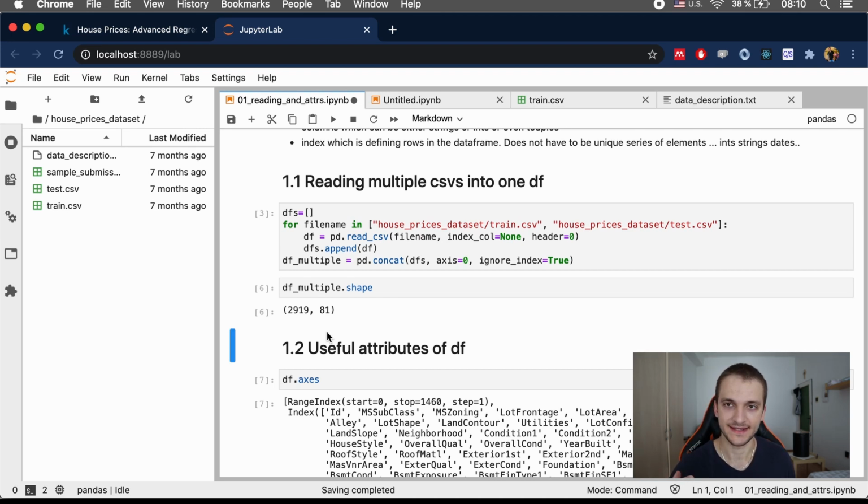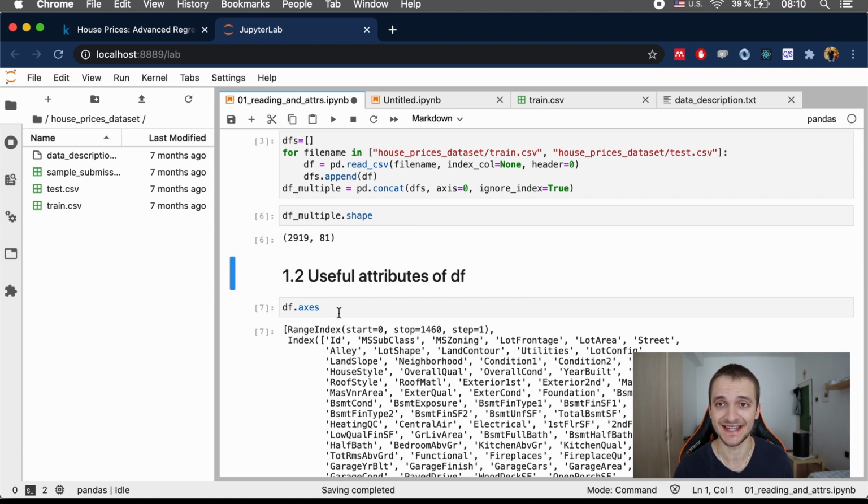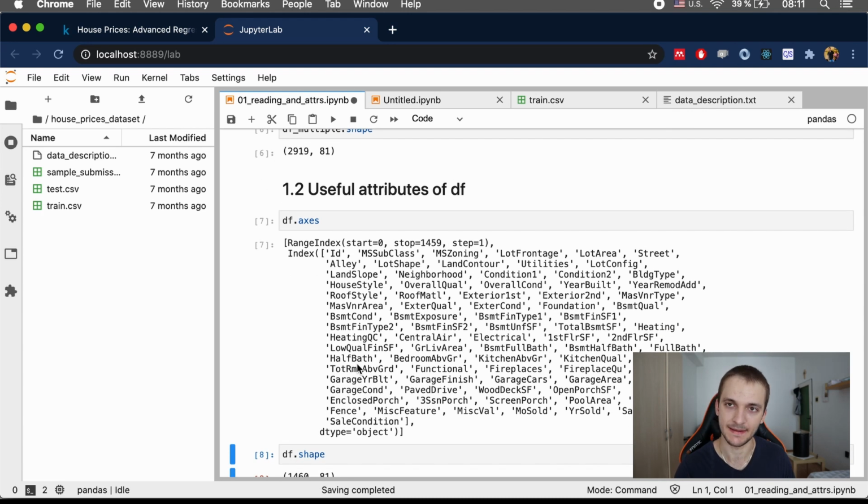Now we go next, because the data frame is an object. It has a lot of very essential attributes which you're going to use throughout your data science road, right? So let's start with the basic attributes. One of the basic attributes is the axes attribute, which will return two elements in an array, where the first is the index. In this case it is a range index starting from 0 up to 1460. In this case it will be 1459 because the index is repeating, right?